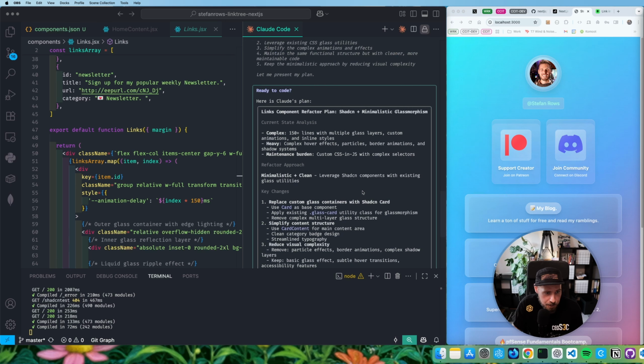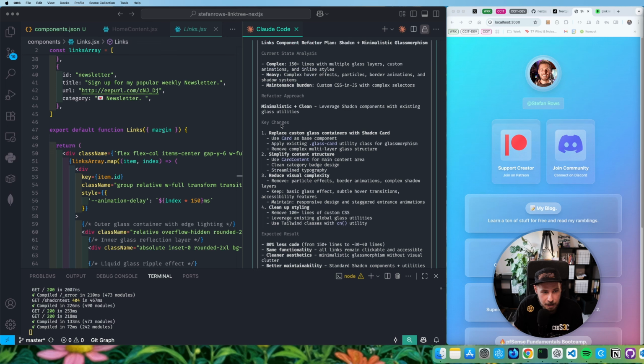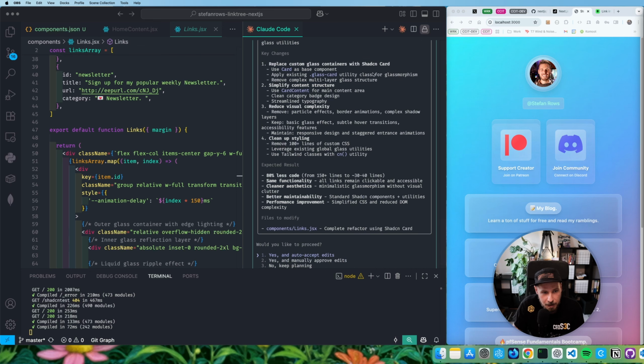There's the plan. So it analyzes the current state. It's complex, 150 lines with multiple glass layers. Yep, exactly. That's bullshit. So we don't need that. And the refactor approach is minimalist and clean. Leverage Shadcn components with existing glass utilities. Blah, blah, blah. It's going to tell us exactly what it's going to do.